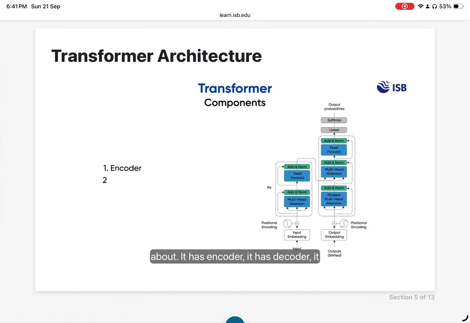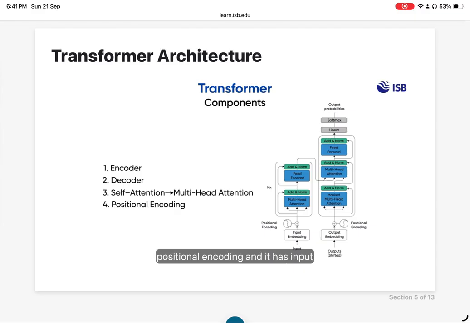A transformer has five different components which we should talk about. It has an encoder, it has a decoder, it has multi-head attention, which is an extension of self-attention, it has positional encoding, and it has input embedding. So let's briefly look at what these are.